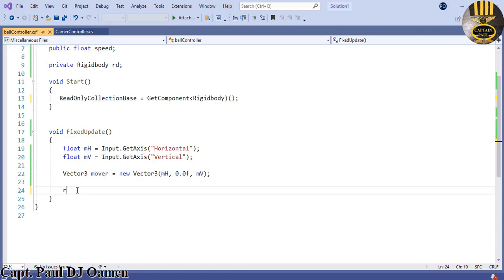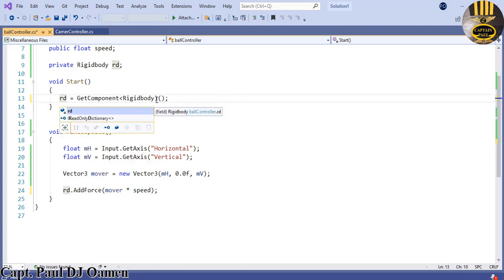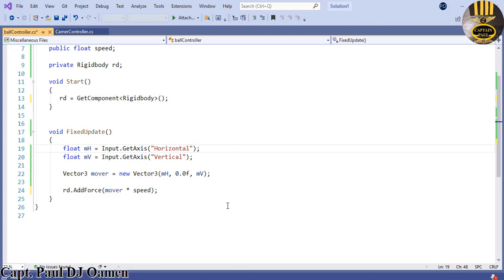Now I'm going to apply the rigidbody, so I want to add force to it. That would be rb.AddForce, and the force I intend to add is mover multiplied by speed. There. Look here, that should have been rb as well, and here change that. So you have to be careful with the code.